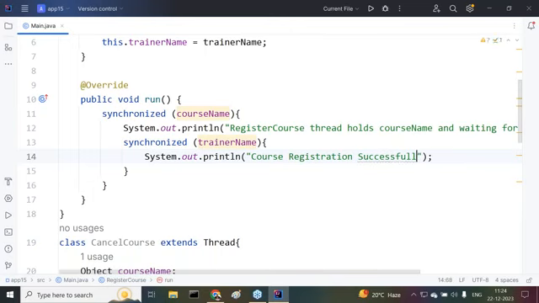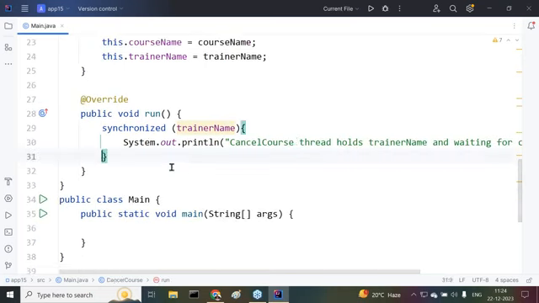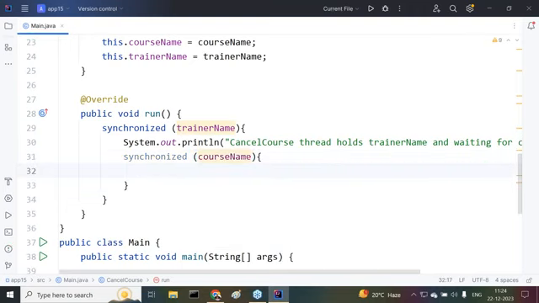Next, after completion of this, for example in the cancel course thread, it is already in its synchronized block. It means that it has taken the trainer name. If it comes inside the synchronized block of course name, having already taken the trainer name, then what can we conclude? Now, course cancellation successful.